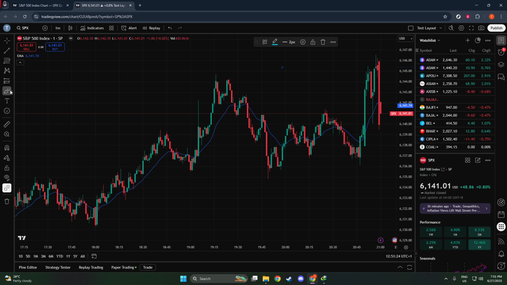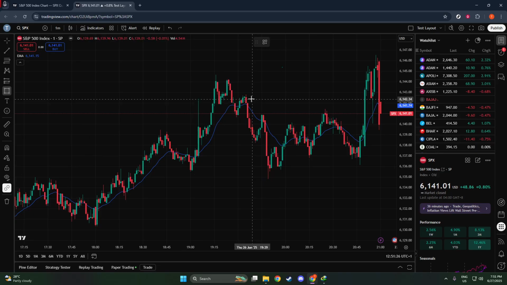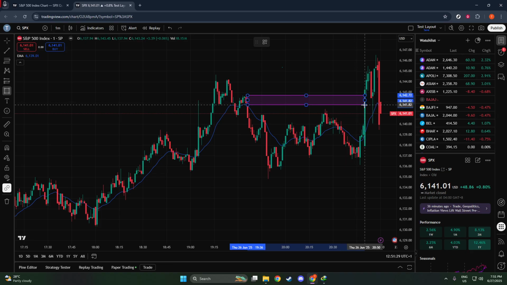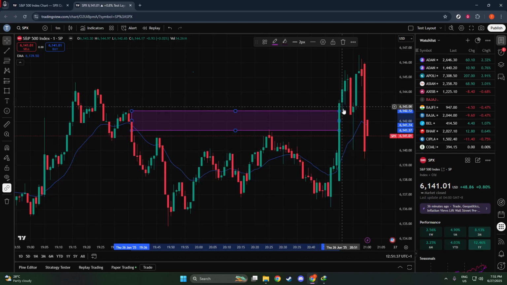Now that you've selected the rectangle tool, it's time to draw your zone. Simply click on the chart and drag between the price points or time intervals that you want to highlight. With this, you've created your zone, and this is where the fun begins as we get to customize it. To fine-tune your drawn zone, click on the rectangle's corners or edges to adjust its boundaries according to your needs. This step is all about precision.